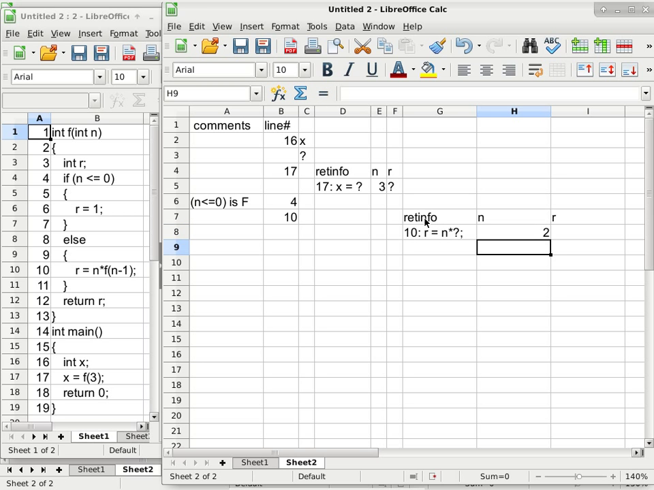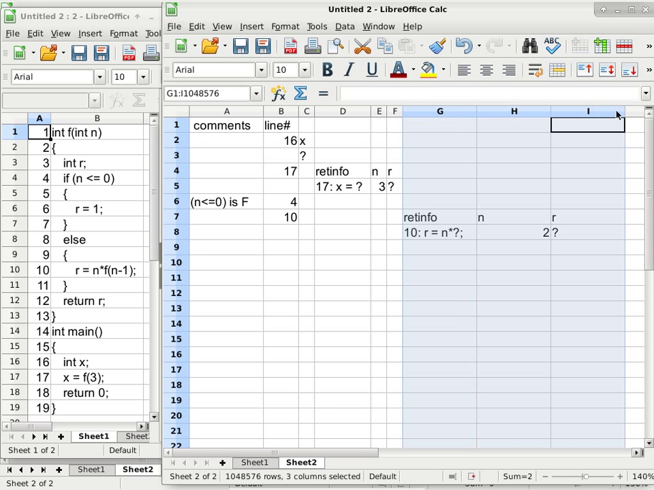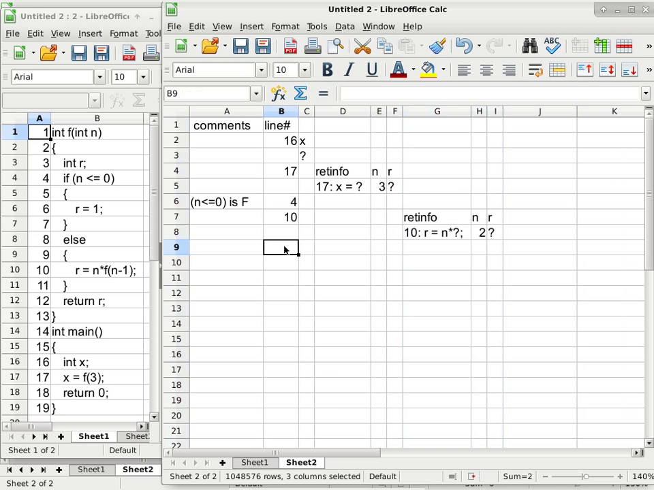The new invocation is not done yet, okay? We're still setting up everything. R is always unknown because it is a local variable. So right now, we can clearly see that we have two separate invocations of f. Columns D, E, F correspond to the first invocation. Columns G, H, I correspond to the second invocation.